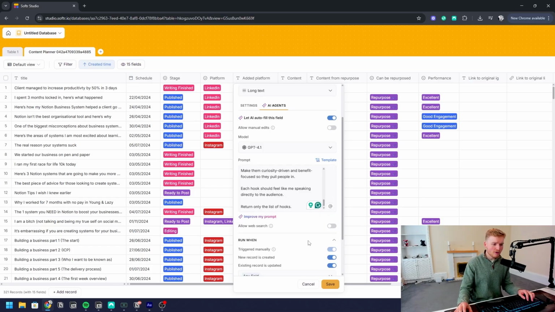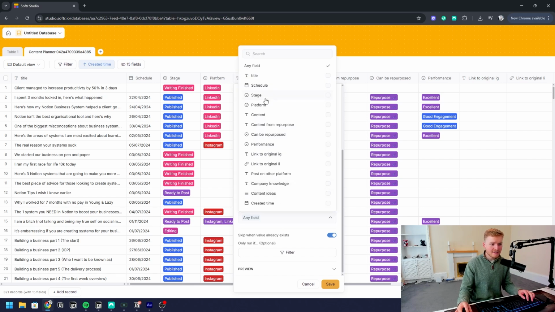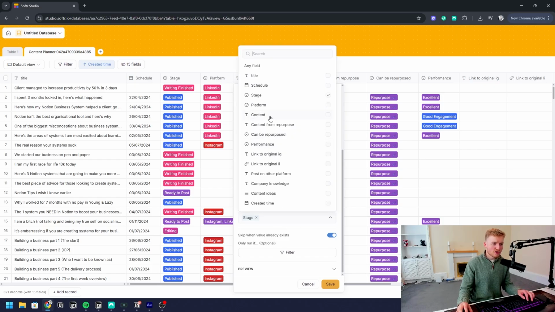And now we can also see that the run can be triggered at certain points. So we can have it when an existing thing is updated. We could have it maybe when the stage is changed to a particular area. So when the stage is updated, we could also do it when we put the title as a certain area as well.